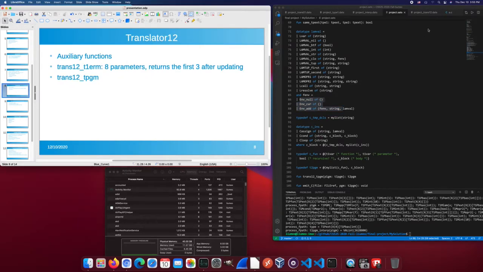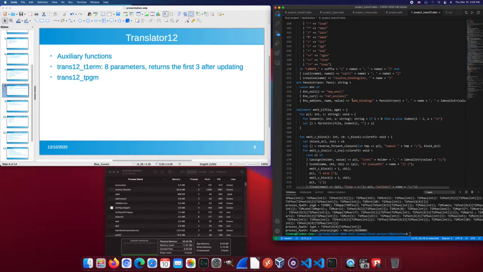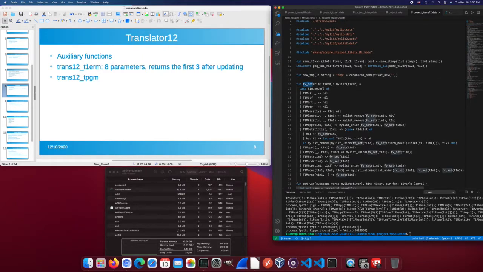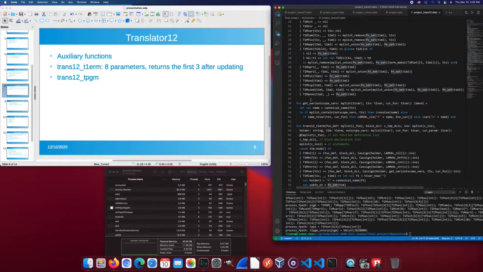Before we dive into the core function of translator 1.2, let's take a look at some important auxiliary functions. Whenever we need a temporary variable, we call newTemp to generate one. FESet computes the free variable set of a term in level 1. We need this information to construct a closure. getVar is called whenever we reference a variable. The variable may be locally declared in the environment or a recursive reference to the current function.